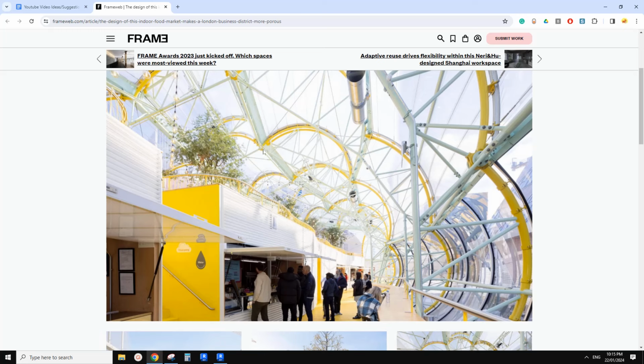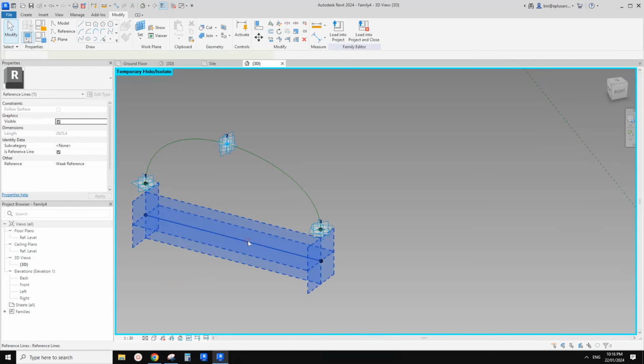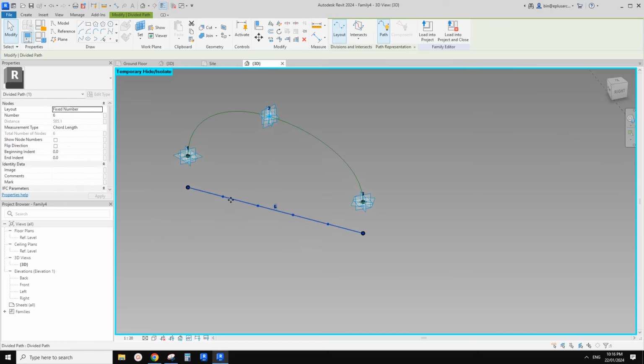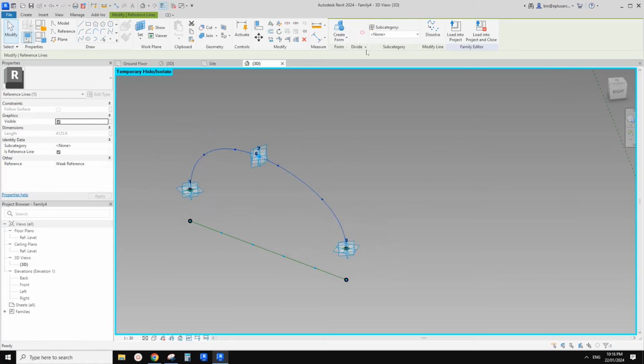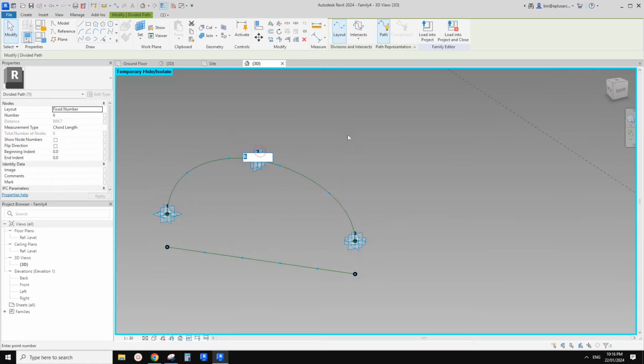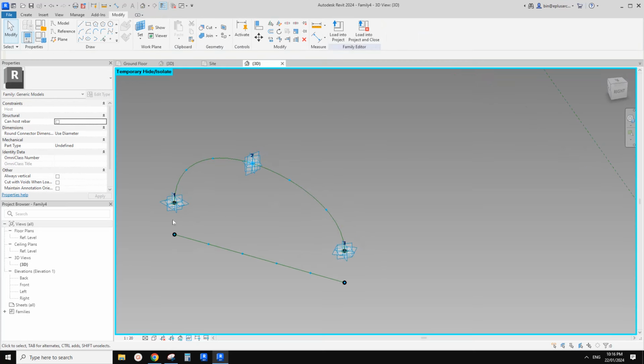So let's have a look. Imagine that's a point, another point, and then we're going to create this. So it will be 1, 2, 3, 4, 5 points on the arc or curve. 1, 2, 3, 4 points on this straight line. So select this one. We're going to use divided path. So you can see 1, 2, 3, 4. That's correct. And then for this one, divided path. So we need to increase this one by 1, so 1, 2, 3, 4, 5.